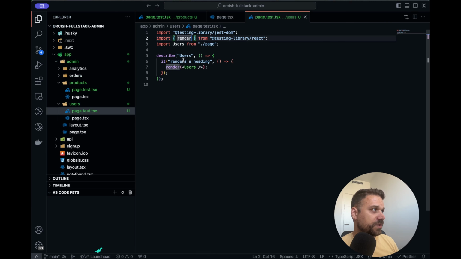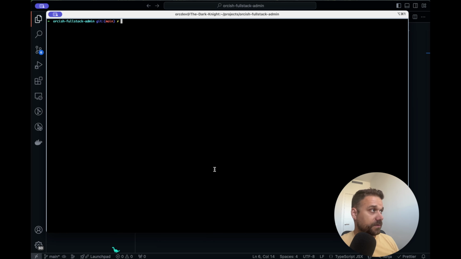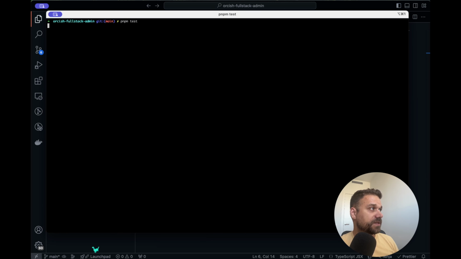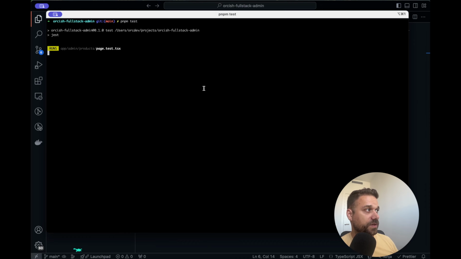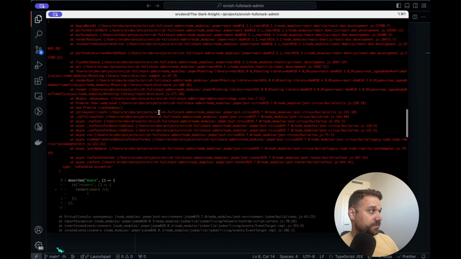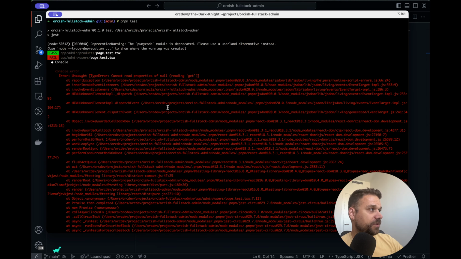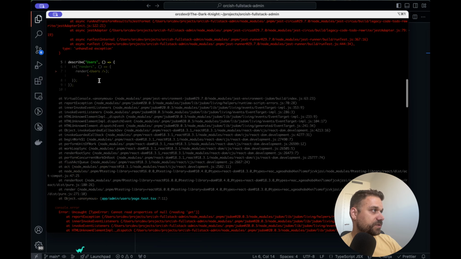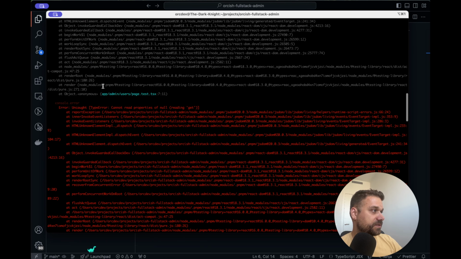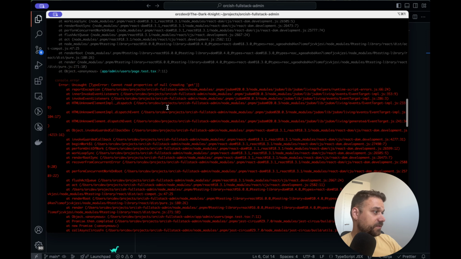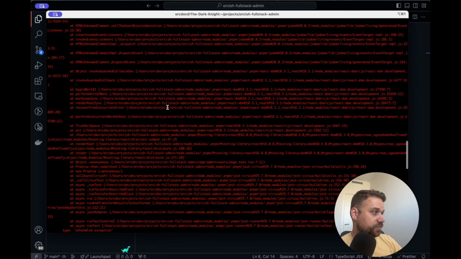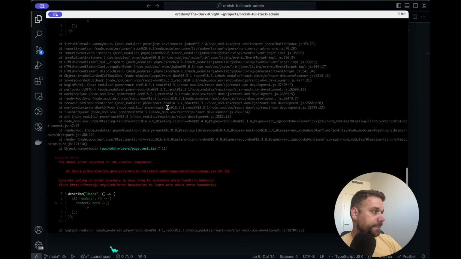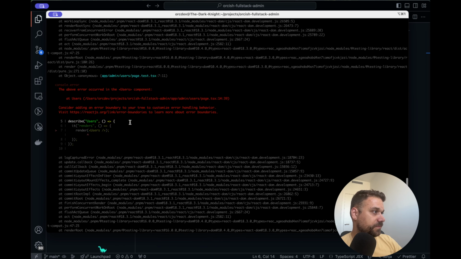I'm just going to say here "if it renders," and I'm running npm test. So now we are going to get a bunch of problems. The first problem is, let's see where to catch this error, and that's that we cannot read properties of null, and that leads us probably to the next/navigation.